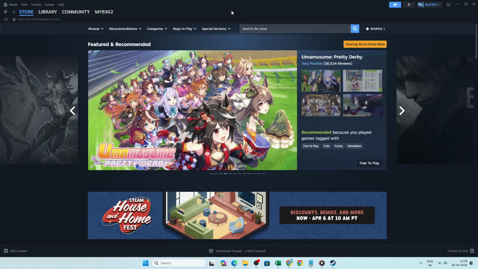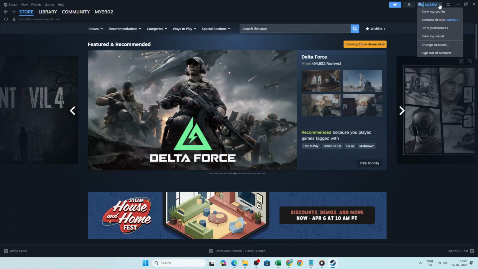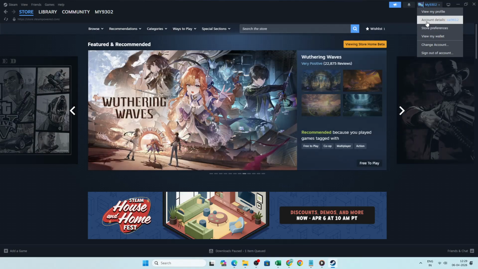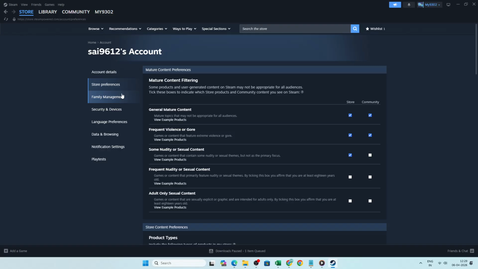Make sure you are signed into the correct account you actually use for browsing and buying, since these settings are tied to your profile. Next, go to your preferences. Look to the top right corner and click your profile name. From there, select Account Details. On the Account Details page, click Store Preferences. In some layouts, you can also find Store Preferences directly in the drop-down when you click your profile name. Either path takes you to the same place where all the filtering controls live.